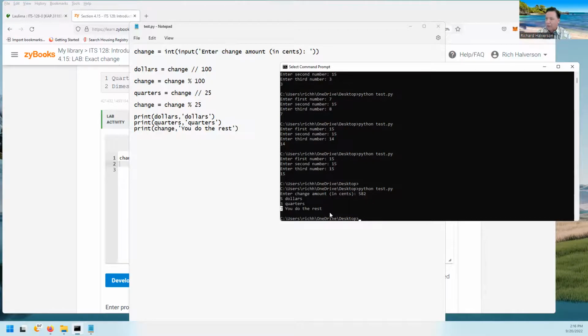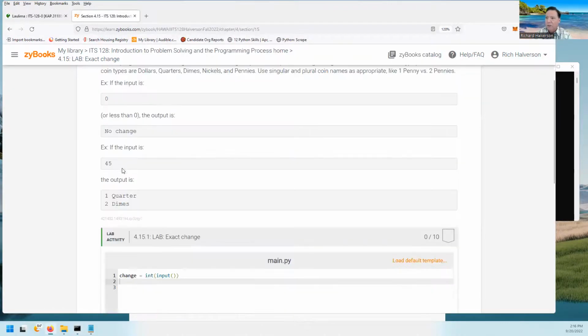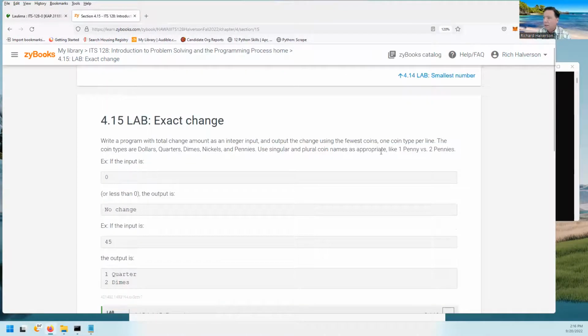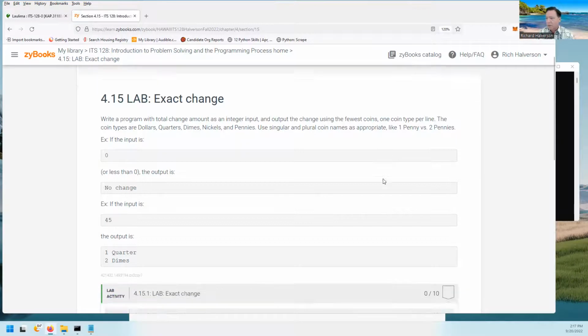Okay. The other thing I think you're going to have to do is the singular plural thing. So you say like 1 penny versus 1 pennies. Say 2 pennies, 1 penny, 0 pennies, 1 penny, 2 pennies. So if it's anything other than a 1, then it's plural. So 0 pennies, 1 penny, 2 pennies, 3 pennies. Same with quarters and dollars and everything else.